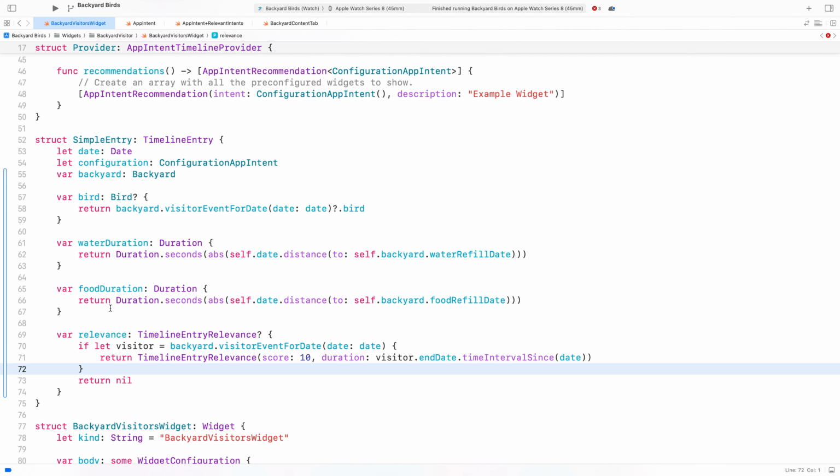The timeline entry relevance structure takes two parameters, a score and a duration. The score is used to prioritize an entry against other entries in the same timeline. We'll set the score to 10 to rank an entry with a visitor higher than an entry without a visitor. This value is arbitrary and can have any range of values needed to rank entries in your timeline. The duration is used to tell the Smart Stack how long this relevance entry is valid. We've set the duration to last until the visitor's end date.